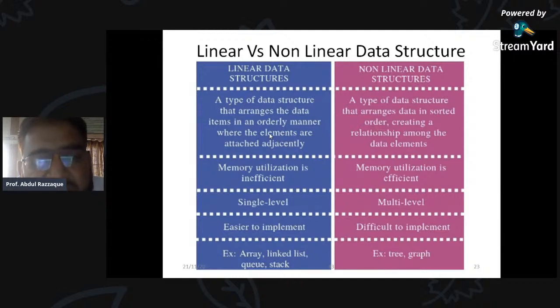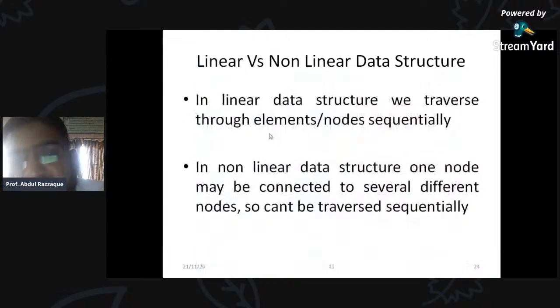In linear data structure, memory utilization is inefficient, whereas in non-linear, memory utilization is efficient. Here the level is single, here the level is multi-level. It is easy to implement and it is difficult to implement. Examples of linear data structures are what? Arrays, linked lists, stack and queues, and non-linear are what? Trees and graph. Okay.